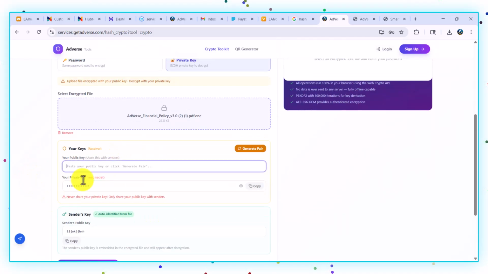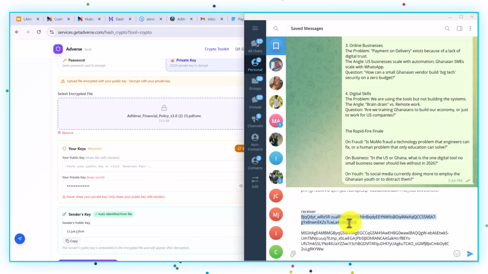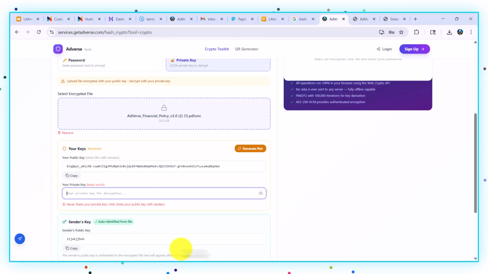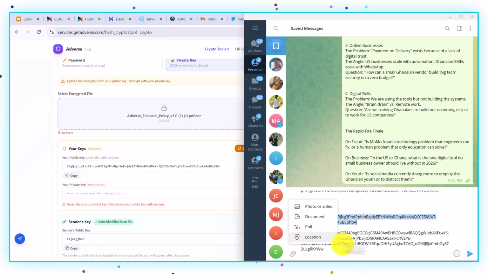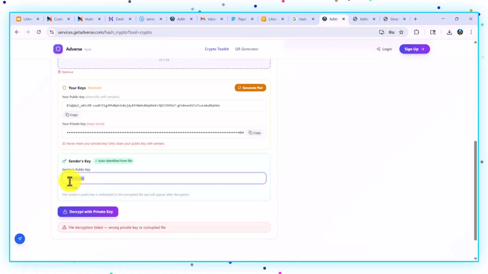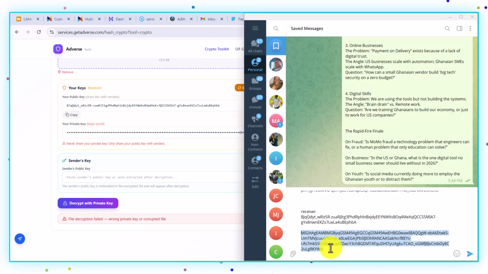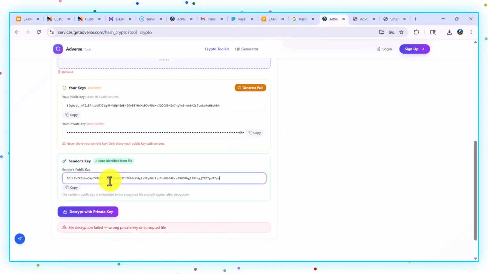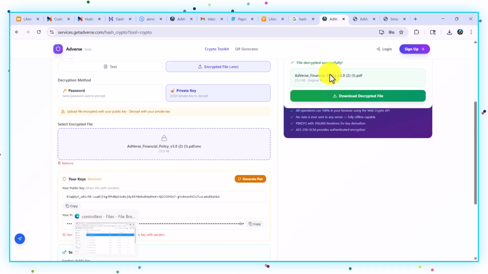So now I need to put in the receiver's public key. Who is the receiver? The receiver is the secretary. So the secretary's public key will be here. Then the secretary is going to enter her secret key also here. Then for integrity and identification sake, we would have to bring in the public key of the manager, the one who sent the document. So I enter that here. Then I just click on decrypt. So now you see it has been decrypted.